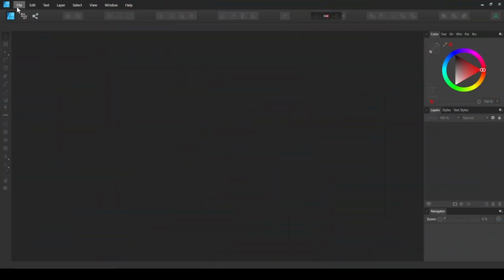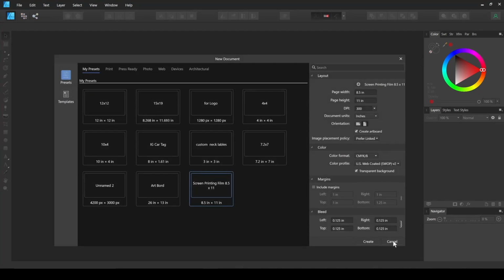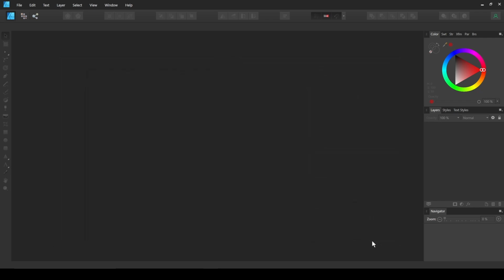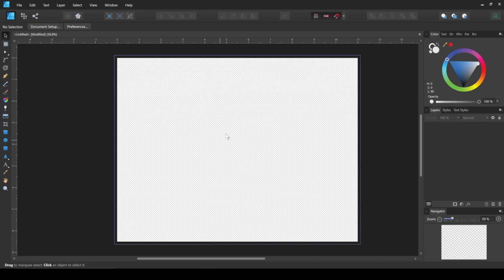All right, so the first thing we're going to do, go to File, go to New, and we're going to create a new document. I already have mine over here set up, so it's going to be 8.5 by 11 inches, and we're going to uncheck this Create Artboard, and I'm going to put mine to Landscape. So hit Create.